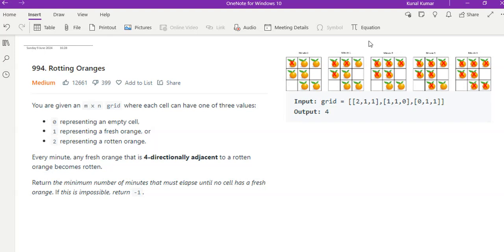Okay, so let us just start our discussion, continuing from the BFS algorithm what we were doing yesterday. Now here we would see an application of that algorithm.